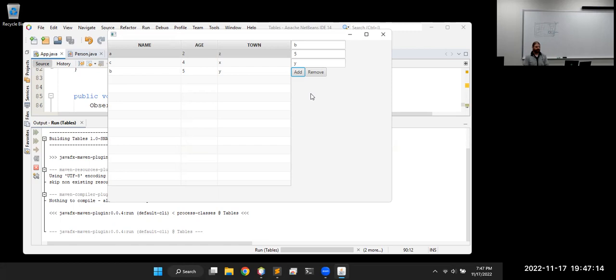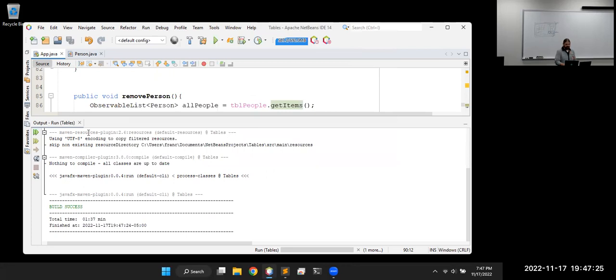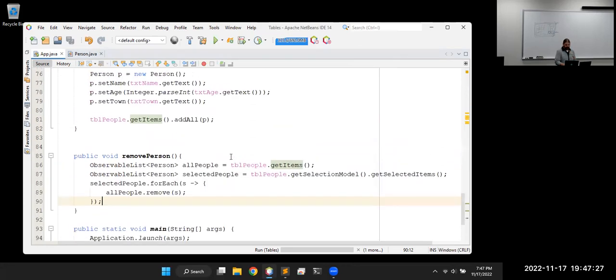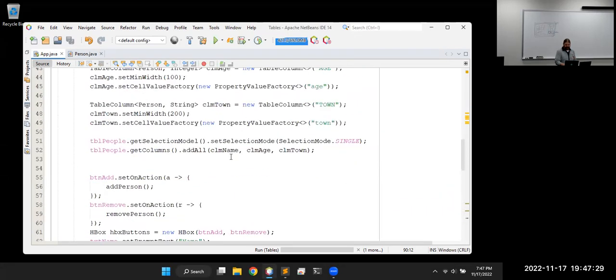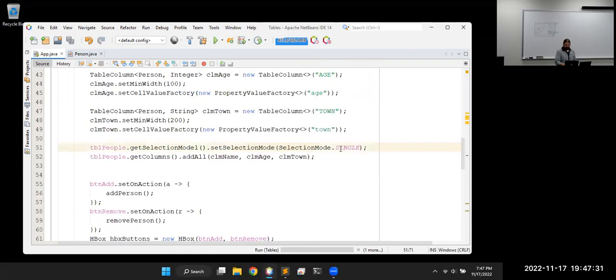Is yours not working, Noah? Well, it's only removing one. Oh, did you set the selection mode to multiple? I changed mine back to single. So if we do selection mode multiple, we should be able to remove more than one at a time.